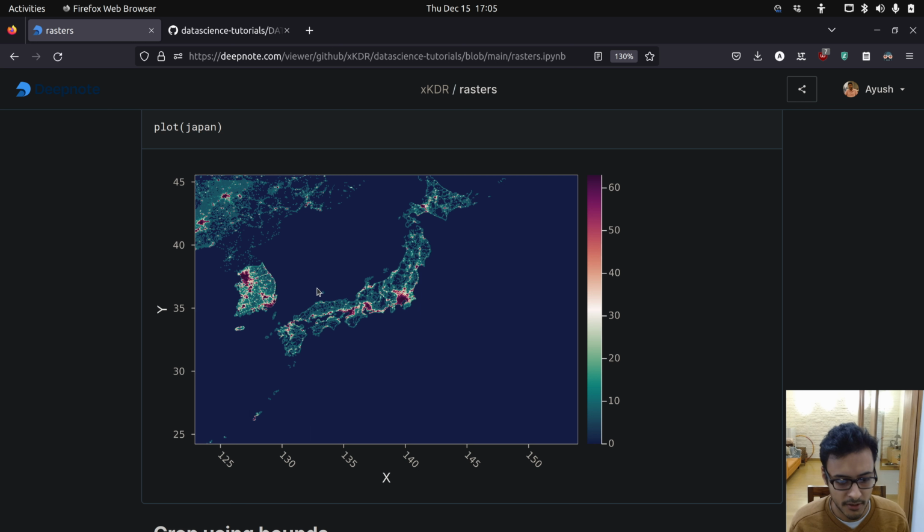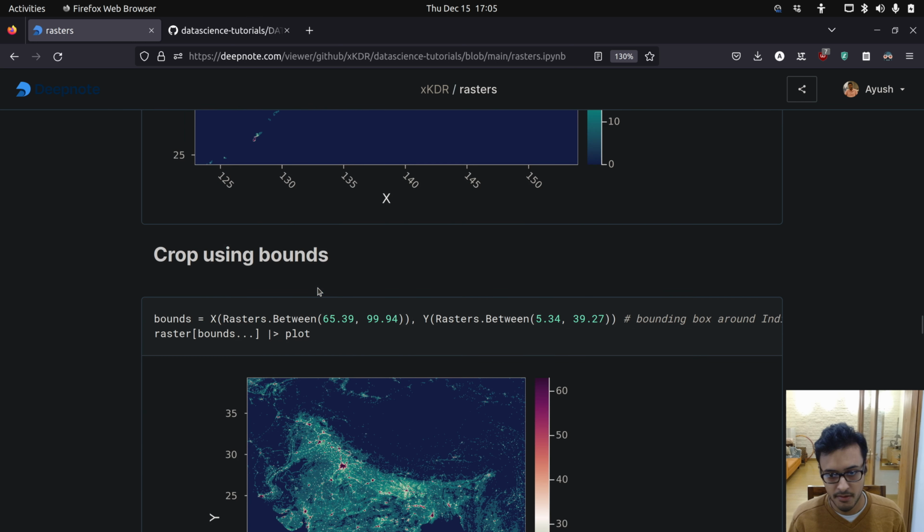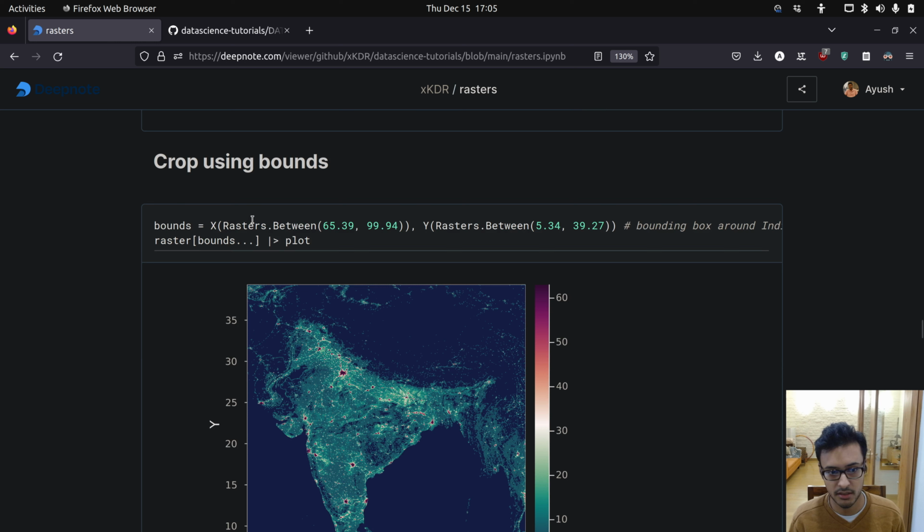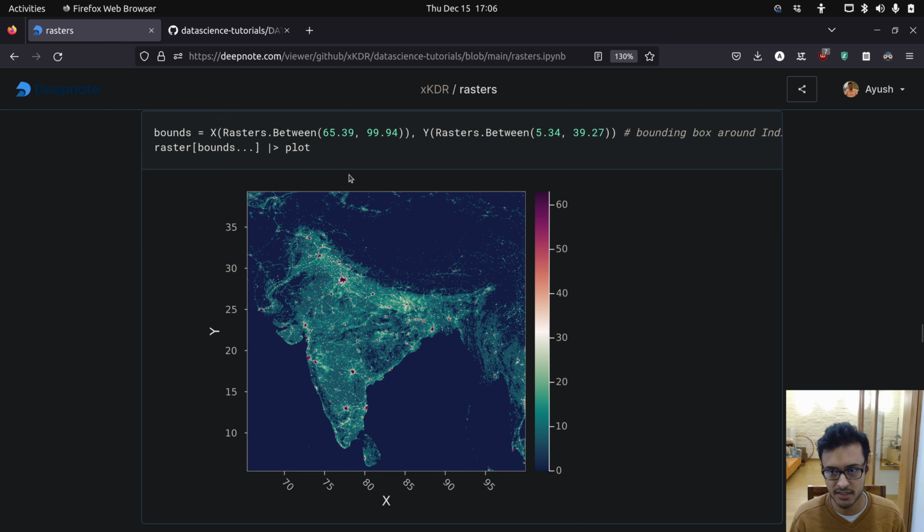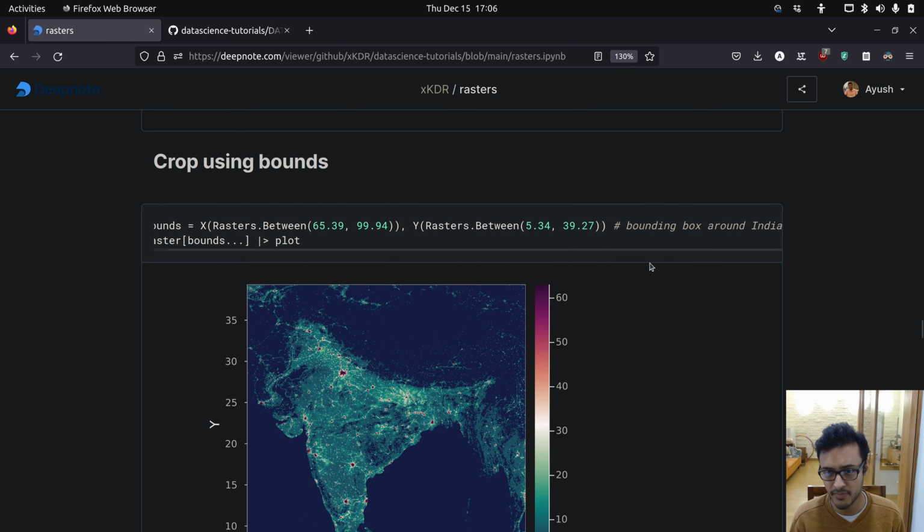But you can also crop using bounds. You can put the longitude, latitude extent like this, and then you can just say raster of bounds, and then you need to put these three dots, and then you can plot. So you get this. In this case, I've taken the bounding box around India. You can choose whatever you like.